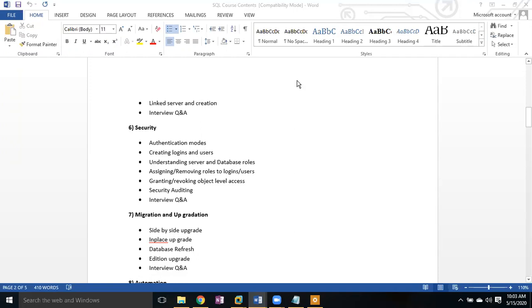And then orphan users. When a user is losing permissions or missing the relation with the logins, then those kinds of users we can call orphan users. Then how to find the orphan users and how to fix them. And we'll also discuss security auditing. So these are the topics we'll discuss today.